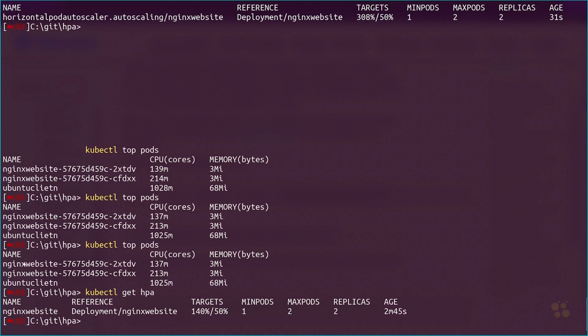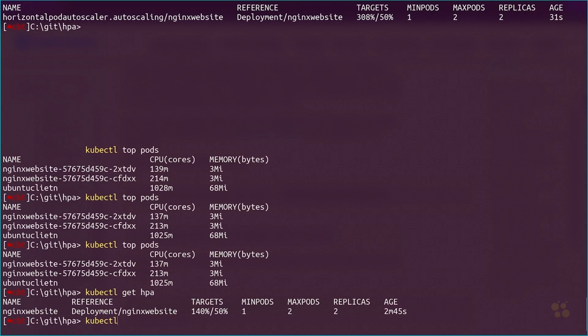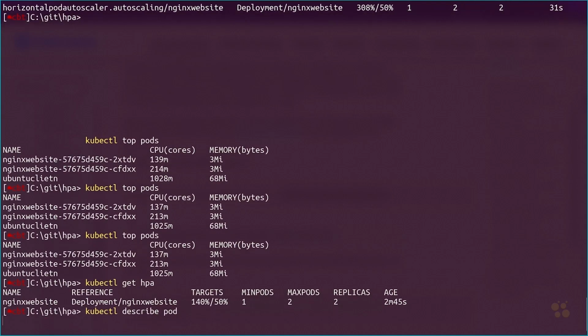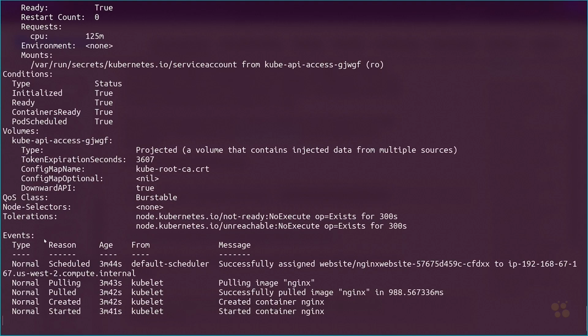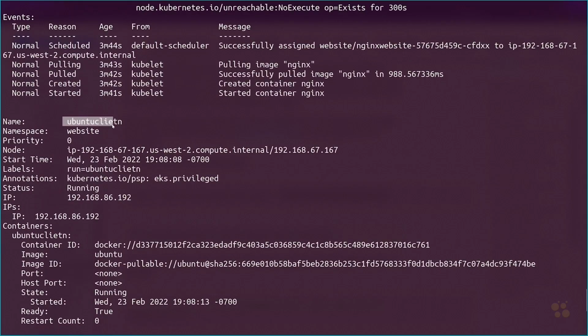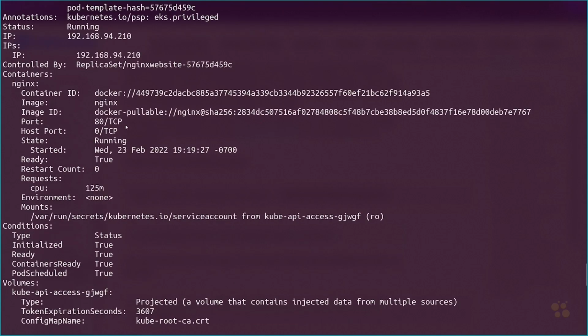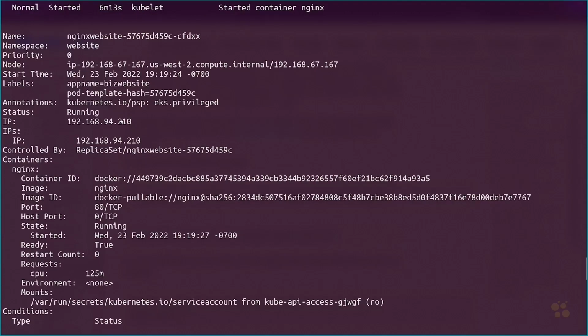Before we do that though, I actually do want to quickly look at these two pods to see if they're running on the same node or on different nodes. So let's do a kubectl describe pod. That'll describe all three of the pods, including our client pod. Then we'll scroll up past our client pod. This is going to be one of our Nginx pods right here, and I just want to see which node it's running on.